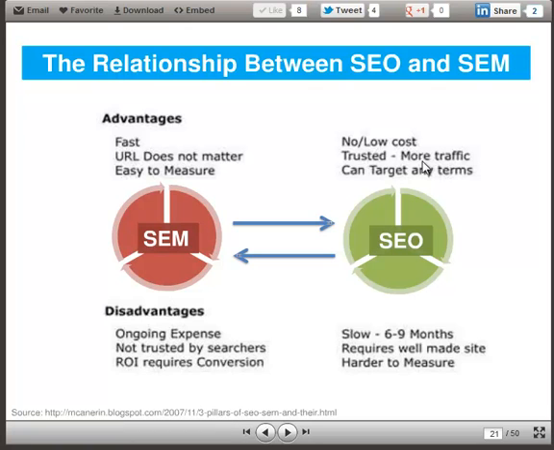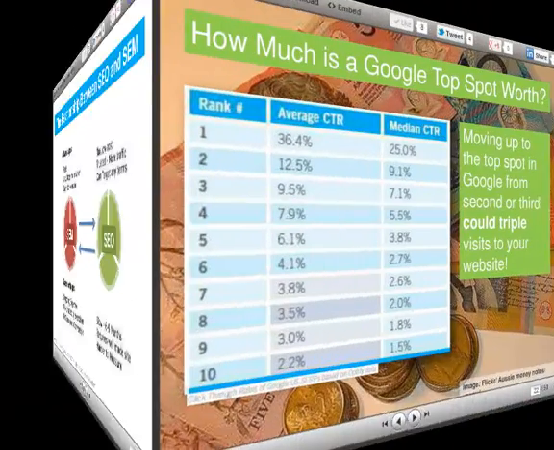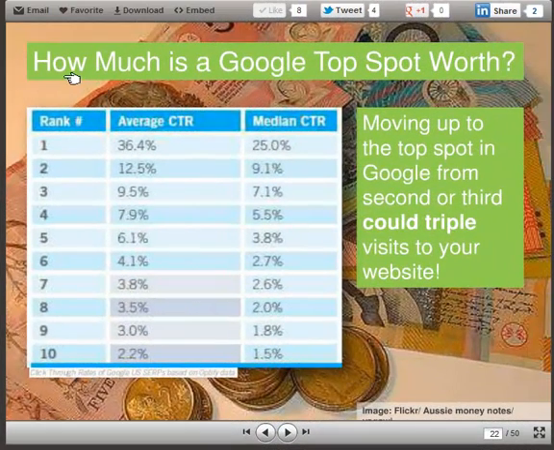It's trusted because it's in that main area of the search screen, which means more traffic. You can target any term you like, whereas Google limits the targeting of some terms on AdWords. But it can be slow. 3, 6, 9 months is not uncommon, and it requires a well-made site, and it's harder to measure. However, by setting up the right goals and conversions and looking at where your traffic is coming from based on the keywords that are being sent to your site, you can still get a very good idea of how that traffic is coming to your website.